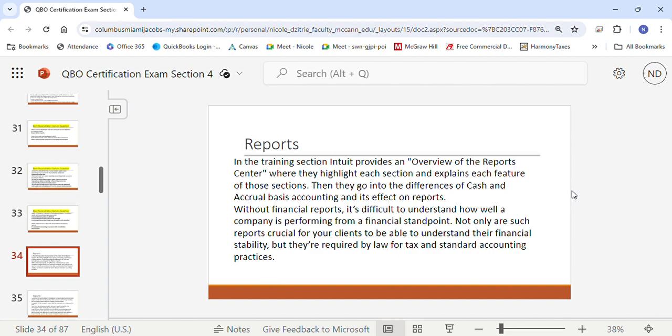Without financial reports, it's really difficult to understand how well a company is performing from a financial standpoint. Not only are such reports crucial for your clients to be able to understand their financial stability, they're also required by law for tax and standard accounting practices. So, for example, corporations are required by law to provide certain statements to the government as well as the public.